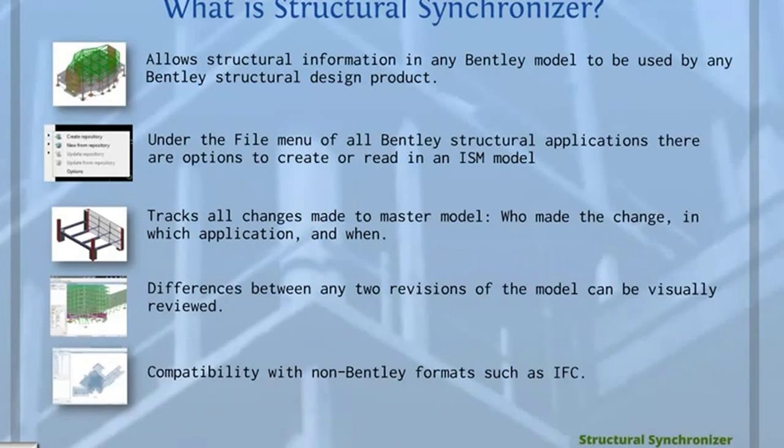Well, it's a framework that allows structural information in any Bentley model to be used by any Bentley structural design product. So basically it's a point of the data in any one Bentley structural model application to be reused by any other Bentley structural application, essentially allowing you to start and stop at any two points in this process. And the way this actually plays out is that under the File menu of all Bentley structural applications, there are options to either create or read in an ISM model. And further, there's options to update along the way as well.